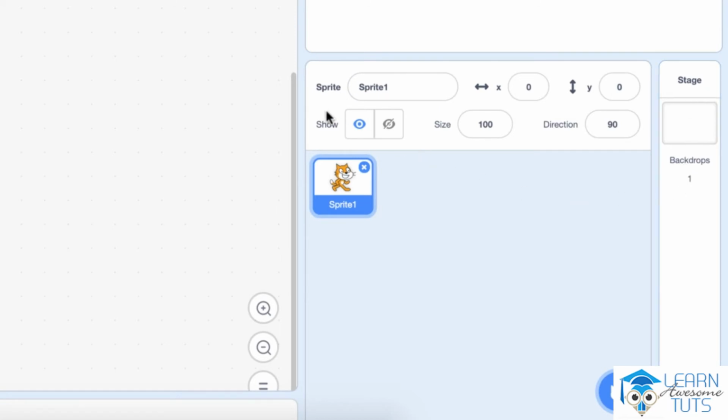Now, sprites are everything that will appear on the screen. This cat over here is called a sprite, and it has a number of properties. First of all, it has a name. You can name it whatever you want. It has a position on the screen, a horizontal position, and a vertical position. We'll learn everything about X and Y coordinates throughout the course. Then you'll have controls to either hide it or show it on the screen. You have its size, which is in percentage. 100 means its normal size, and direction is measured in degrees. We'll learn everything about degrees, sizes, and coordinates in the course.